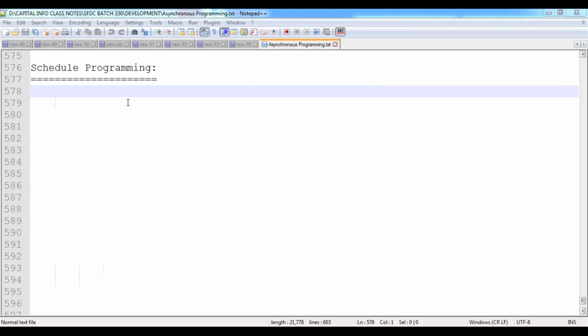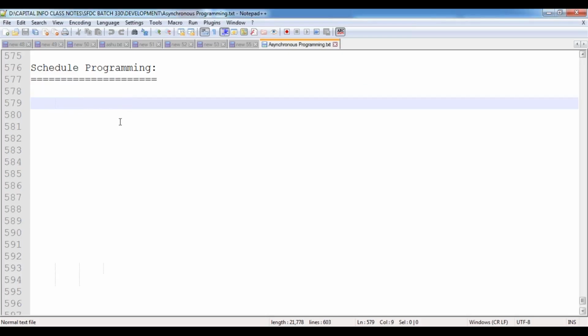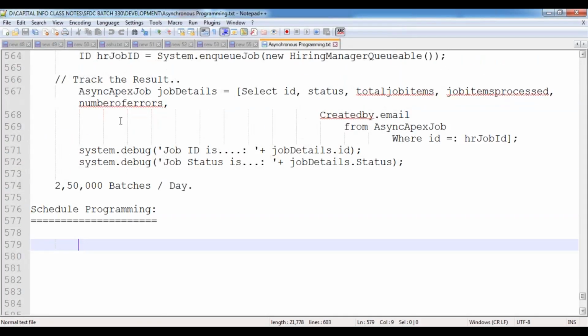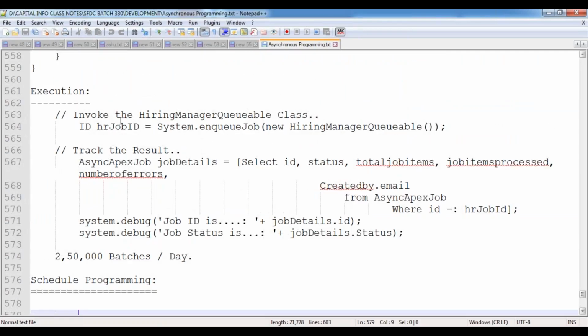So in the last session, we have discussed the Queueable Apex and how we can implement the Queueable classes in order to overcome the drawbacks of future methods. And now we see the schedule programming.